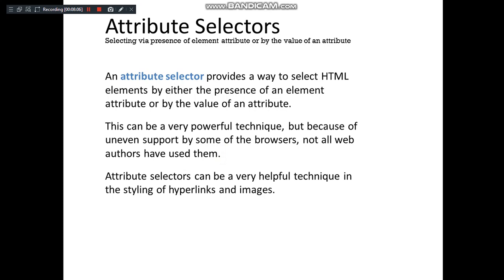So another one is the attribute selector. It provides a way to select HTML elements by either the presence of an attribute or by the value of an attribute. This can be a powerful technique, though support is uneven in some of the browsers. Attribute selectors can be very helpful in the styling of hyperlinks and images, because just from the presence of them, we don't know, based on their appearance, we would like to select the styles.